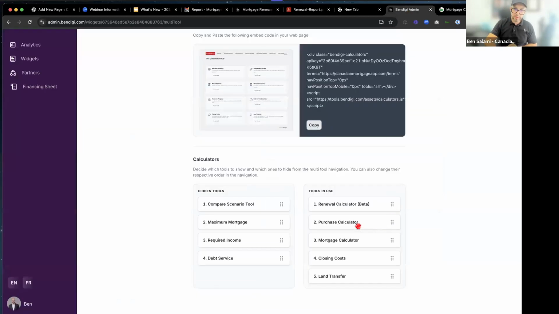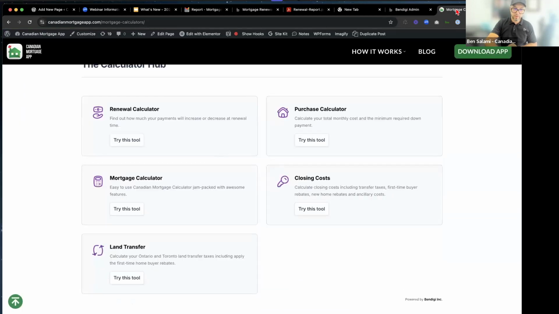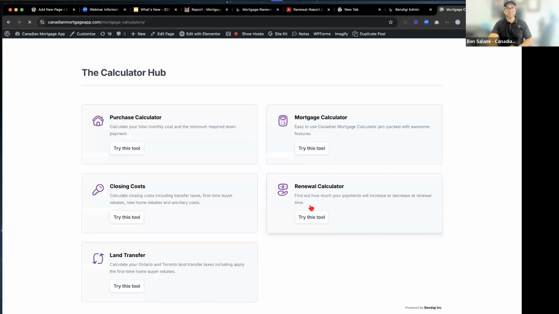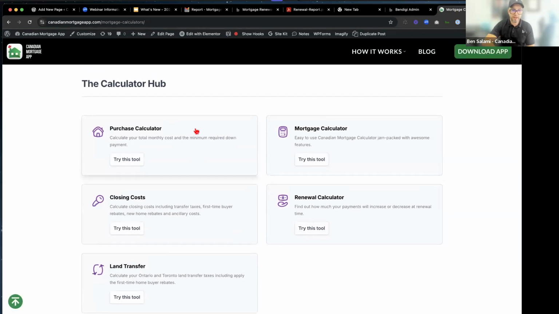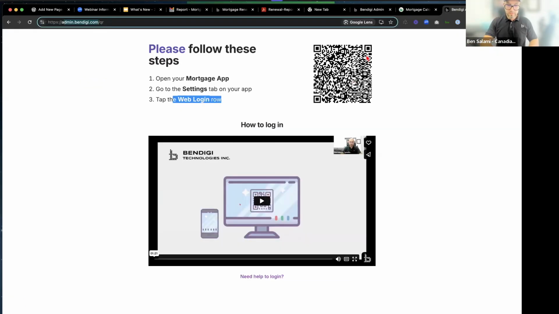I can actually reorganize this. Okay, purchase first, then we're going to do a mortgage, then we have the closing cost, land transfer I keep at the end, then renewal calculator, and save changes, refresh on my website, just like how I laid it out. And inside of these, of course, you can do configuration, setups, defaults, whatnot.